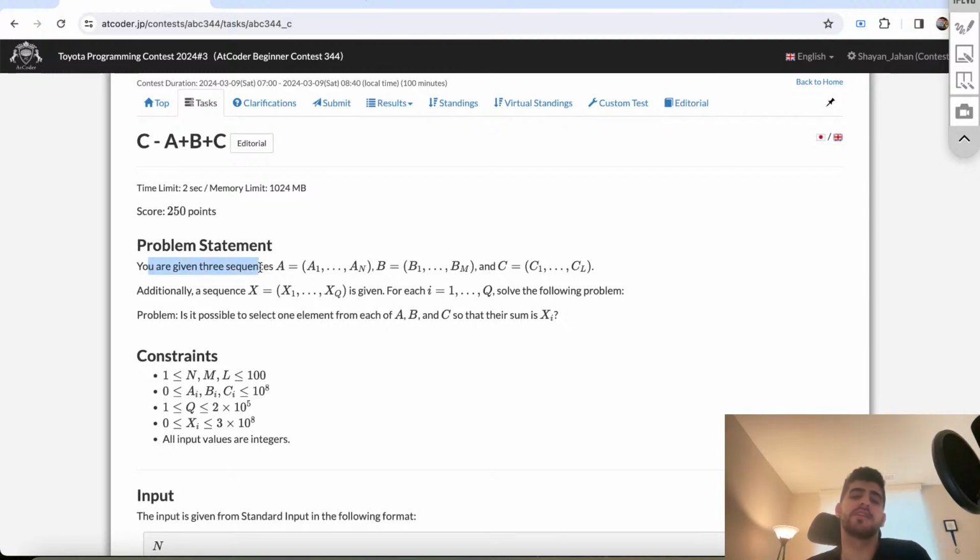In the next problem, you are given three sequences: A1 to AN, B1 to BM, and C1 to CL. Additionally, a sequence x1 to xq is given. For each i from 1 to q, solve the following problem. Is it possible to select one element from each of A, B, and C so that their sum is xi? Well, when I encounter a problem like this, the first thing I see is these limits. I see that n, m, and l are at most 100, and that's very useful.